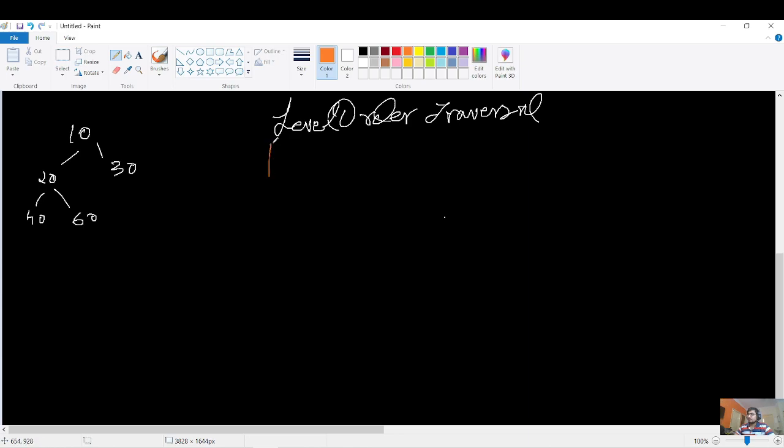How we can proceed with this question is that we have to maintain a queue first of all. In the queue we need to push our root node, that is 10, and then we will process our code while our queue is not empty. As soon as it is empty, it means that our whole level traversal is done.